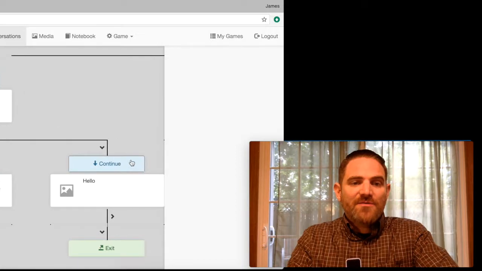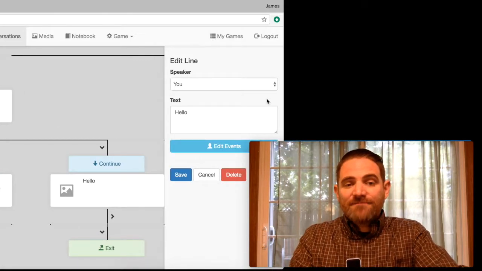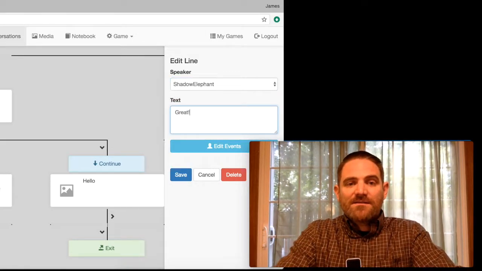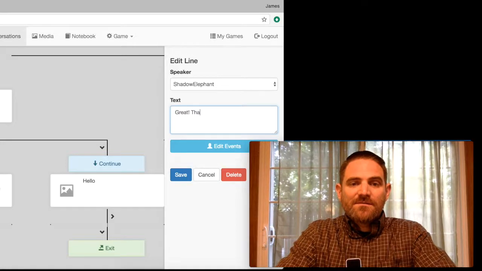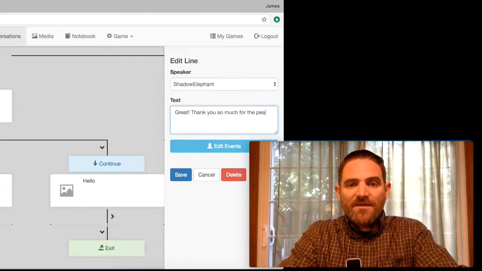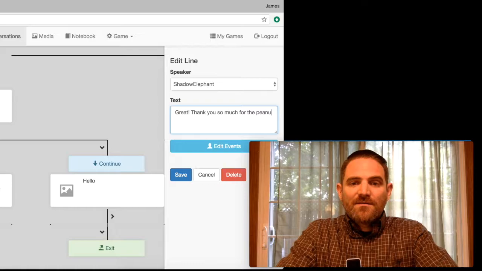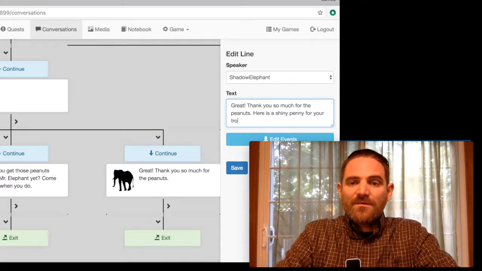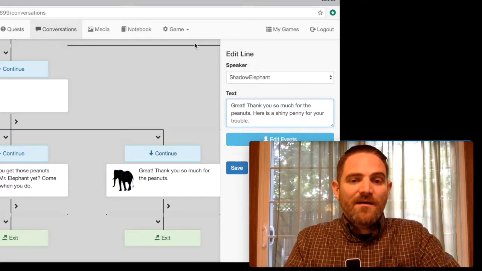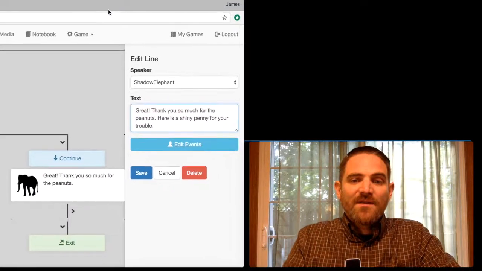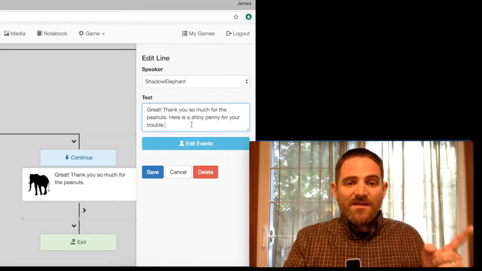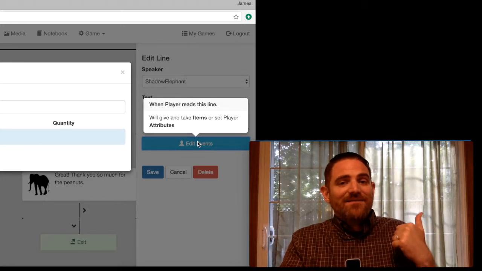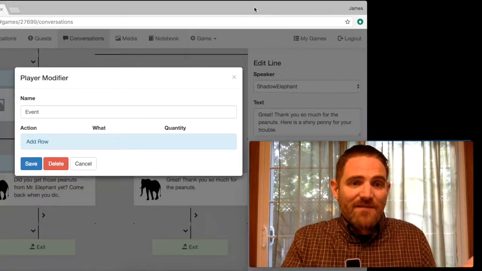And then the third option is going to be when we do have the peanuts, and Shadow Elephant is going to say, great, thank you so much for the peanuts. Here is a shiny penny for your trouble. I went ahead and made another object called penny. So we're going to add 2 events to this one. One is the elephant is going to take our peanuts, and the other one is the elephant is going to give us our reward, which is a shiny penny.